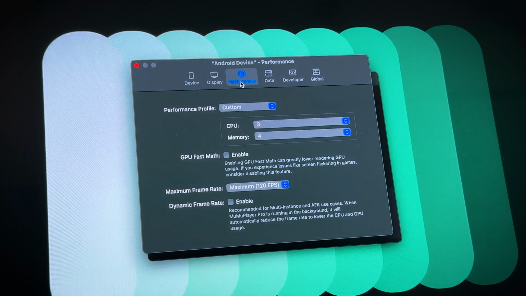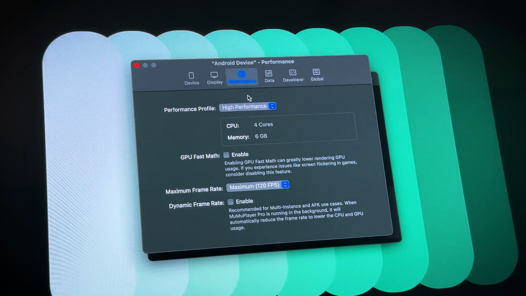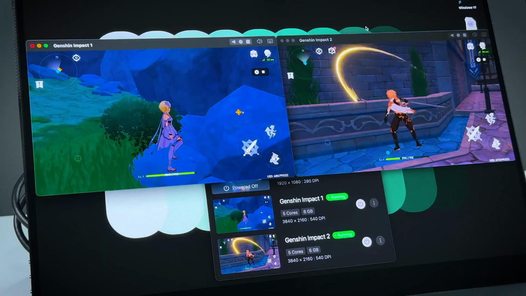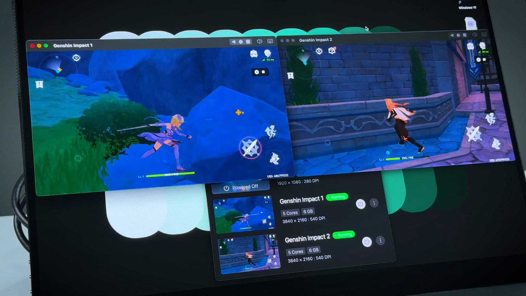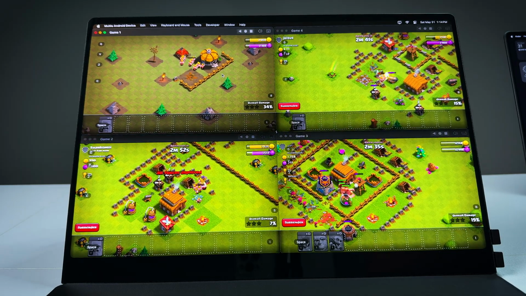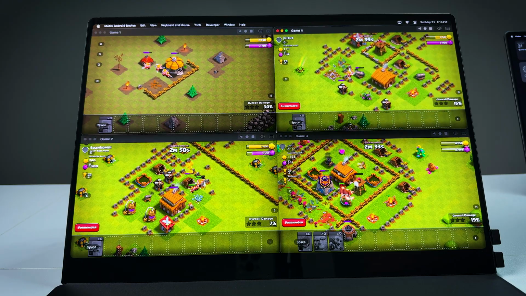Now in the performance tab, this is where you allocate your Mac resources to the Android device. And as usual, MuMu already provides some presets, which you can select based on the game you intend to run. For example, high performance is ideal for graphic intensive games like Genshin Impact, while balance and energy saving modes are better suited for 2D or lighter games like Clash of Clans.